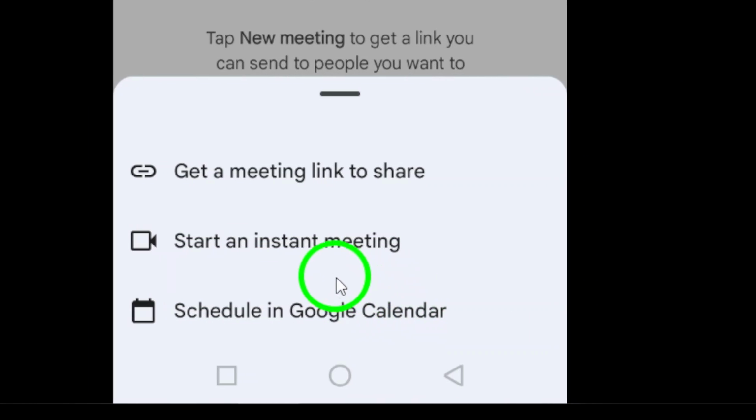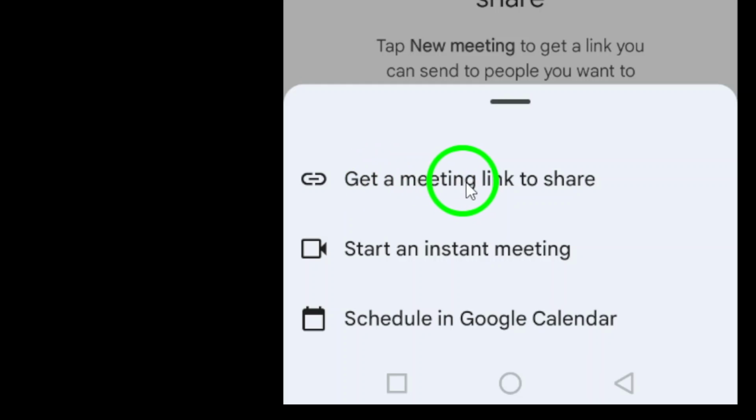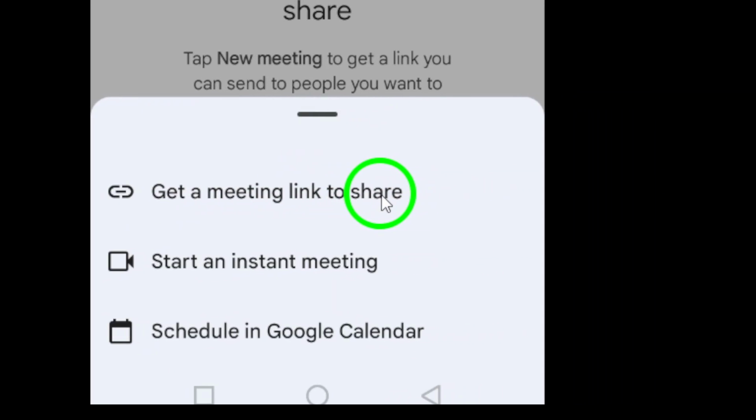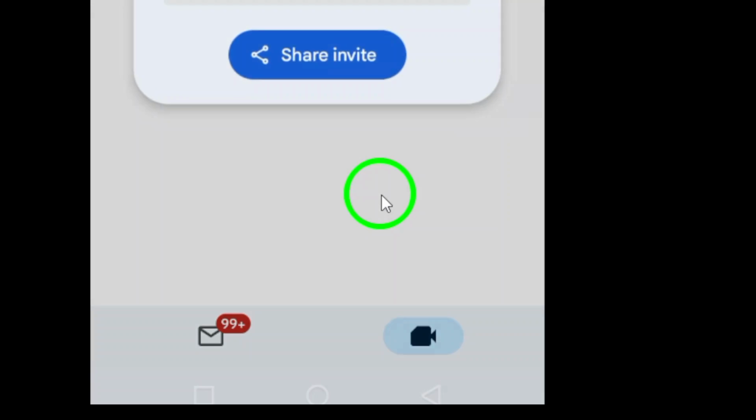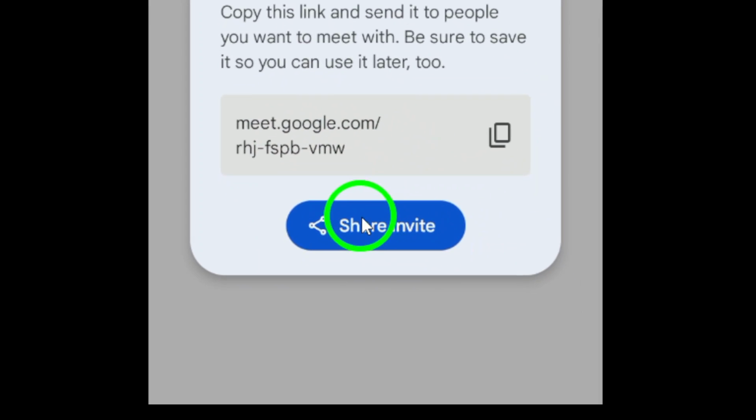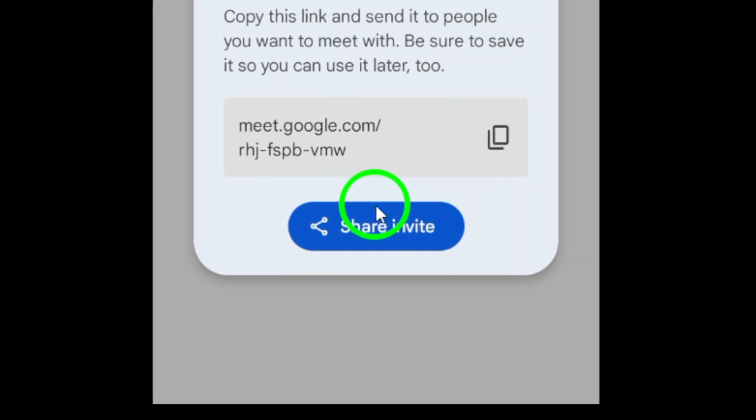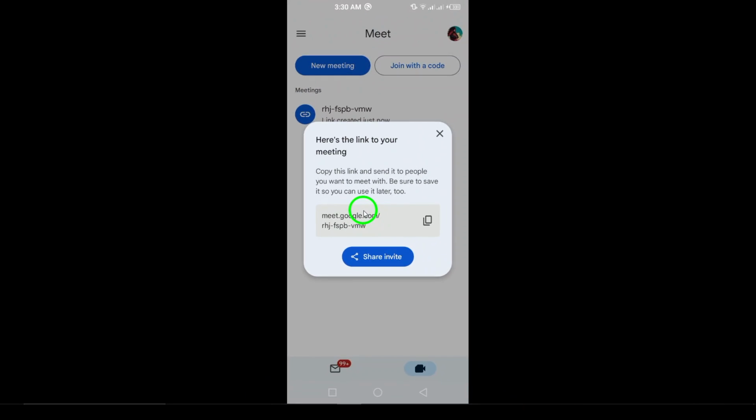If you choose Get Joining Info to Share, a new meeting link will be generated for you. Simply share this link with your friend through email, chat, or any messaging app you prefer. Once your friend receives the link, they can join the meeting by clicking on it. They'll be prompted to allow access to their microphone and camera before they can join the call.